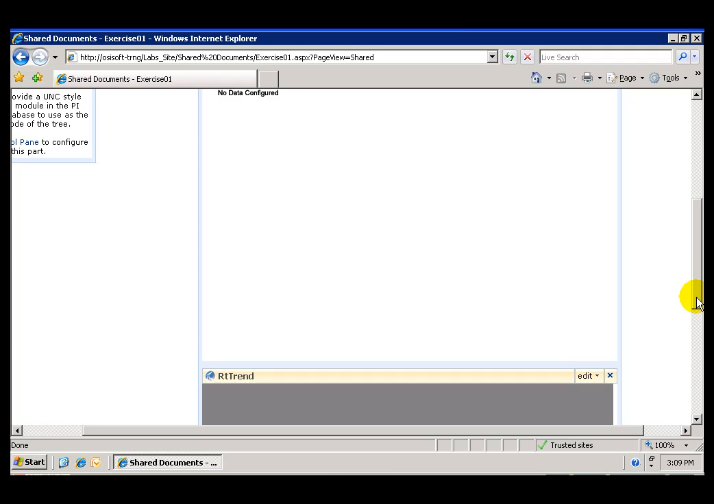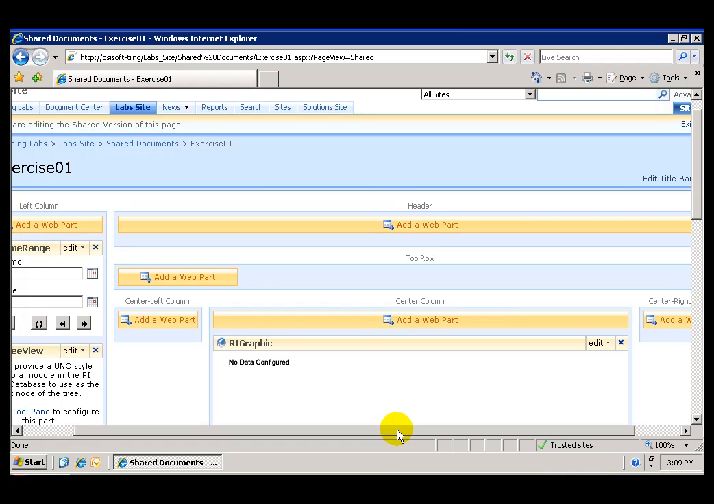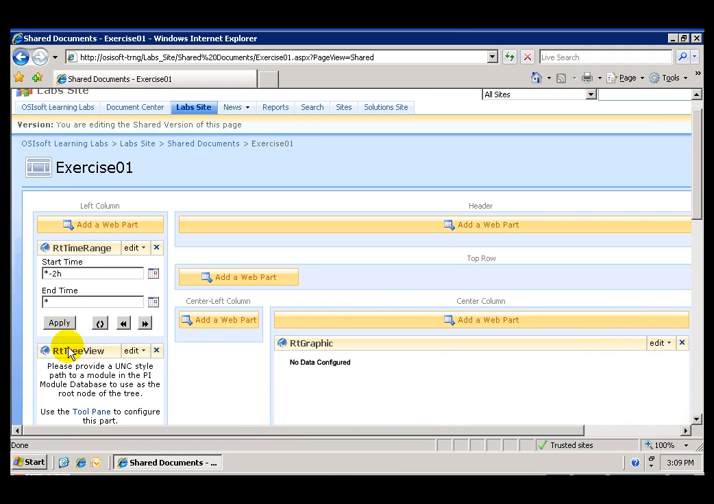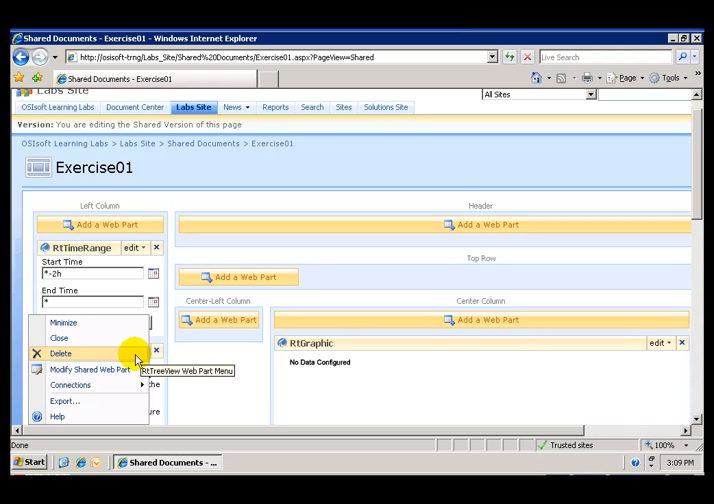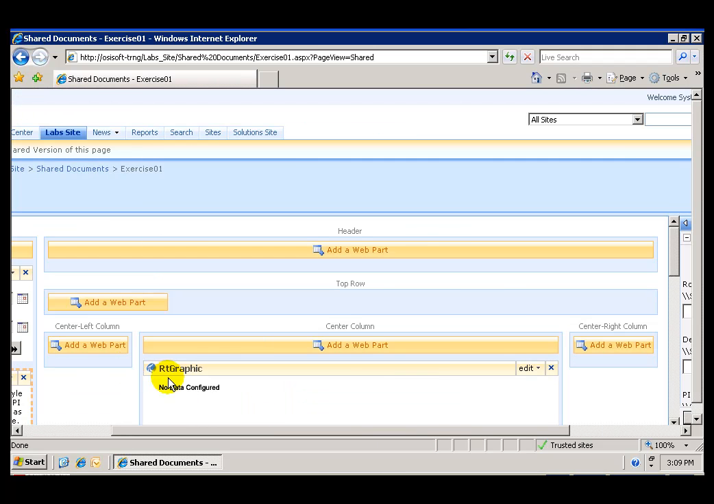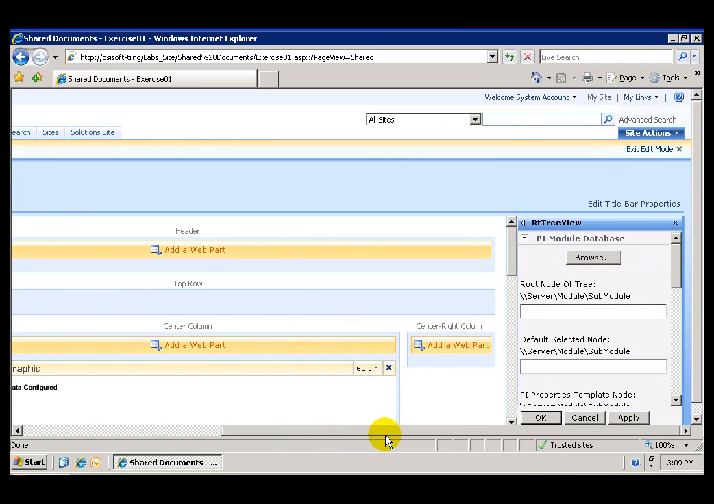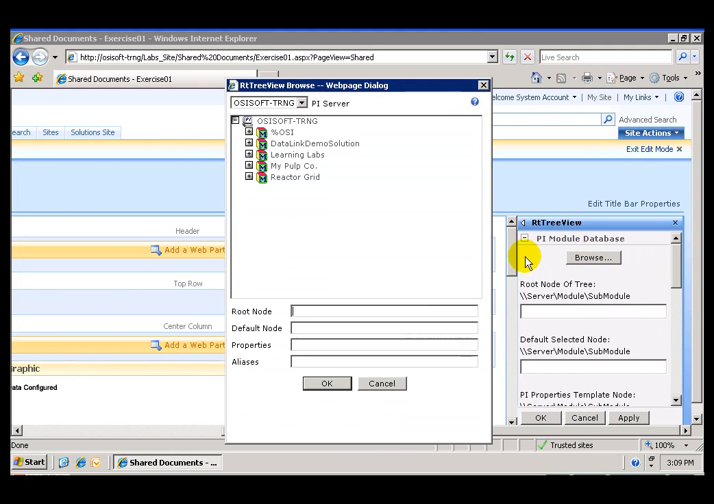Now I will finish modifying these web parts. I will continue with the RT tree view, which allows me to see a tree view of the modular database. By clicking on Modify the web part, I can go to Browse, and I can see my modular database. The Learning Labs modular database is what I want to use as my root node. If I open that node, I can see 3 different units that I will be able to select from.